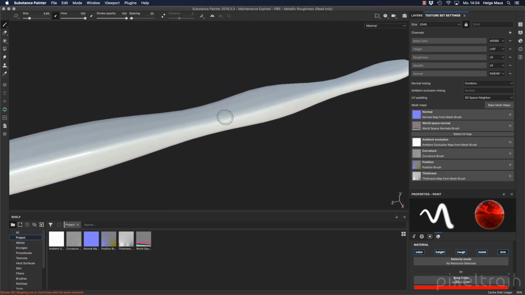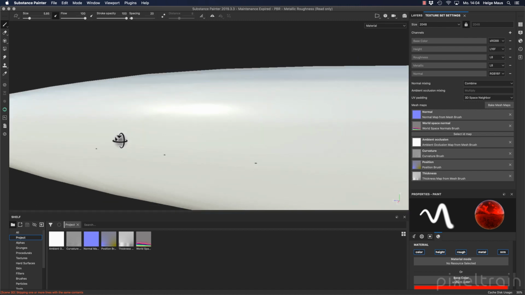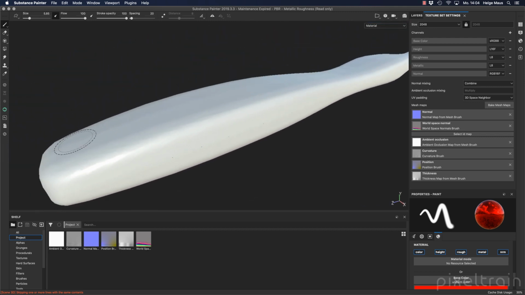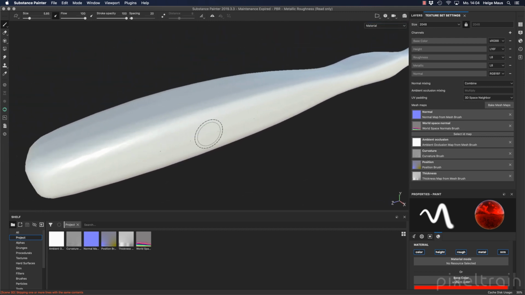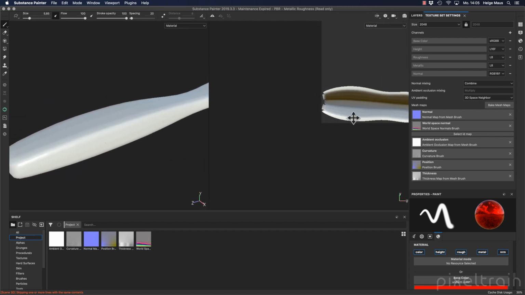And normally now I go in and check, for example, for problems. For example, if you take a closer look here to the seam, there seems to be a problem, and now you have to find the problem. To do that, we can use the 2D and 3D view at the same time. We go here and here.